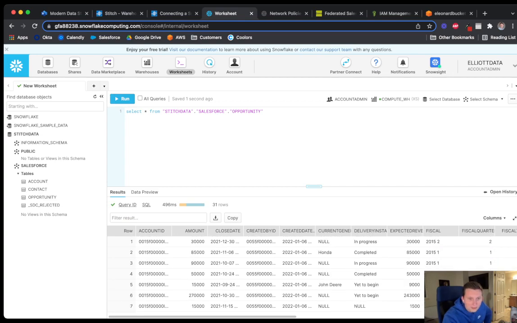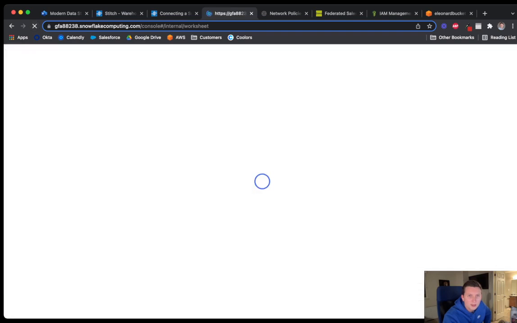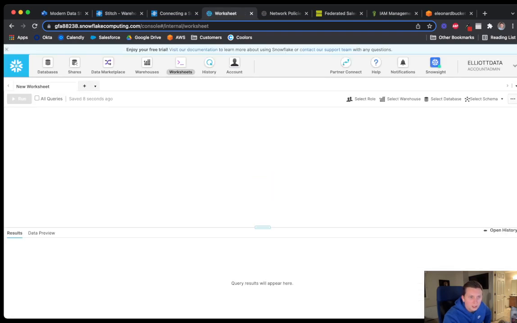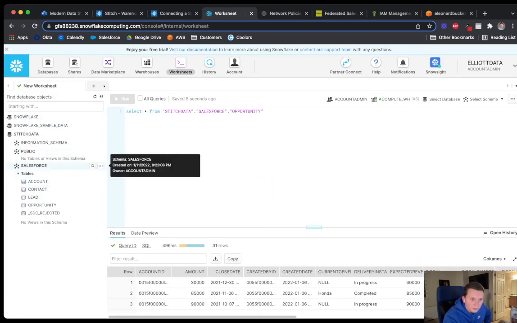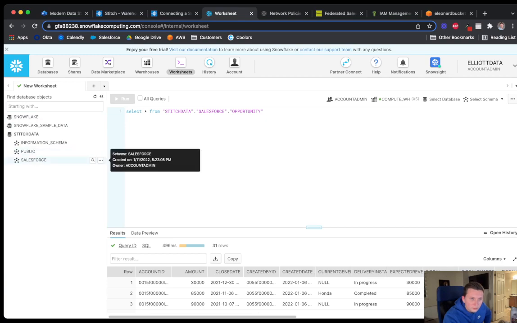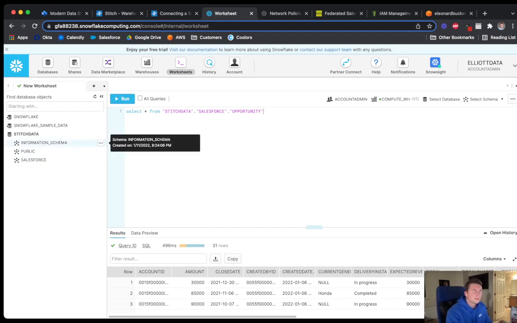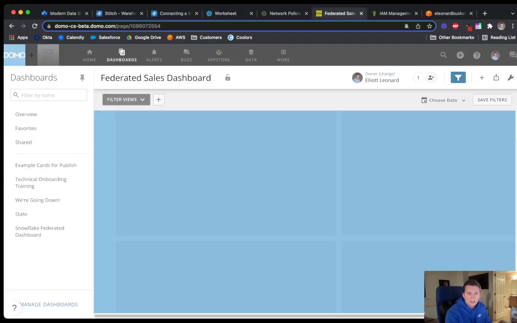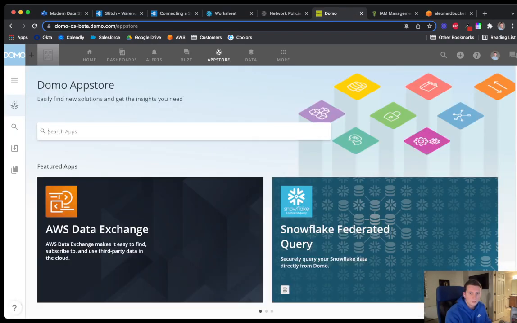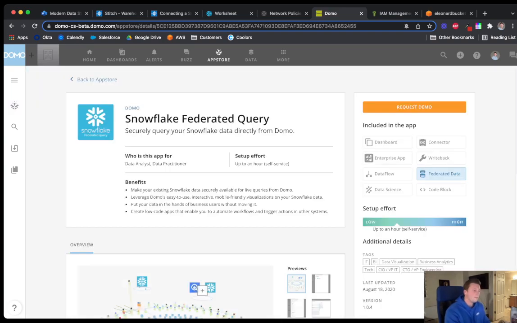Okay, cool. Right, so we got data coming in. That's awesome from our Salesforce. Let's refresh this real quick. We should get some S3 stuff coming in too. Maybe not quite yet. Anyway, that's cool. So right, we finished a couple steps. Now let's come back and let's connect to a Snowflake federated query.